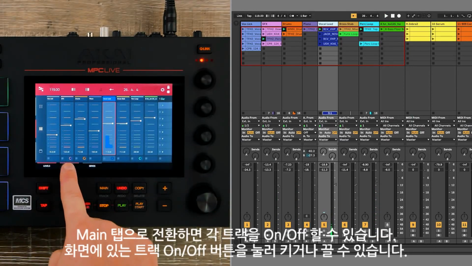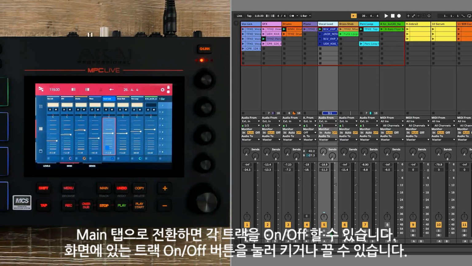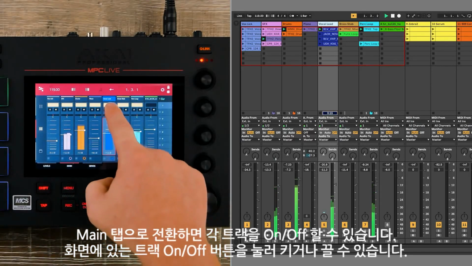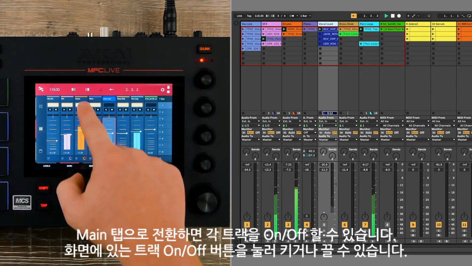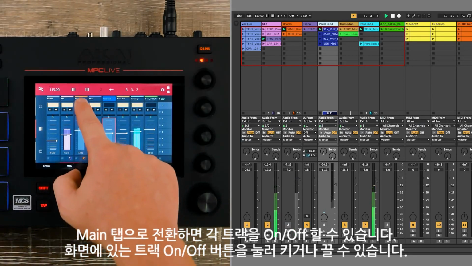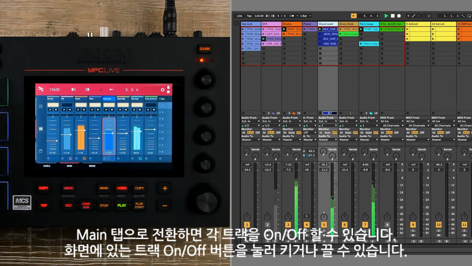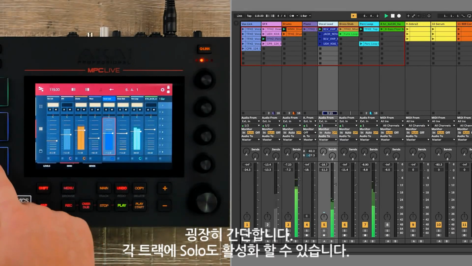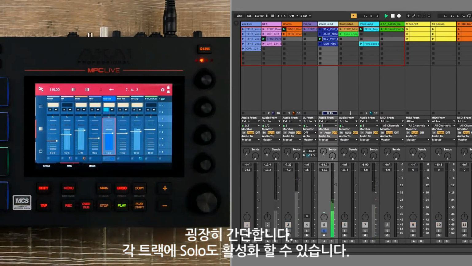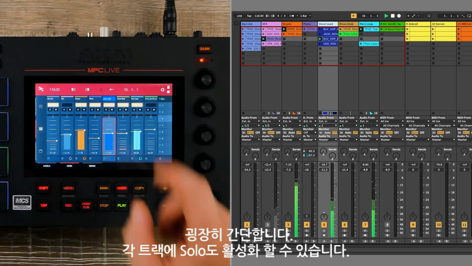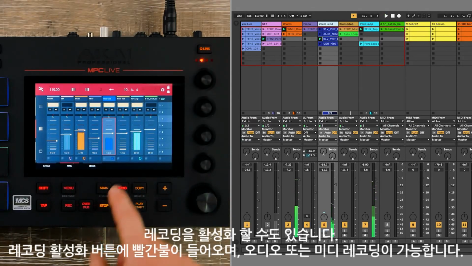Now if we go to the main tab, this is where we can activate our tracks on and off. Just simply touch the UI, turn the tracks off, and then to turn them back on again, simply touch the UI. Very straightforward. And we can solo a track, again by touching the UI. Now we also arm our tracks for record here.